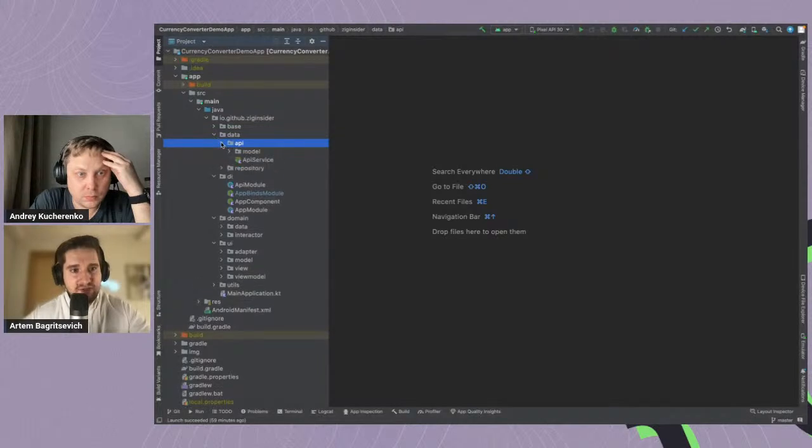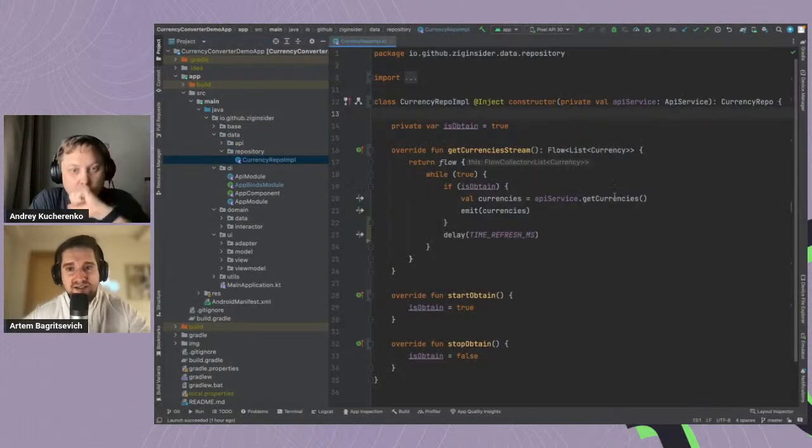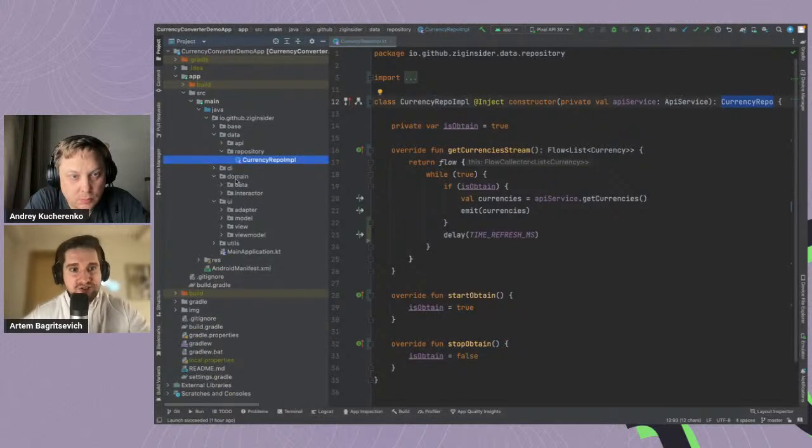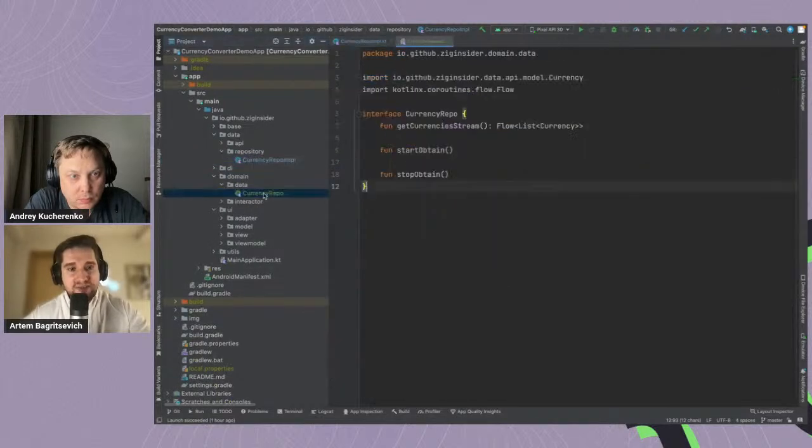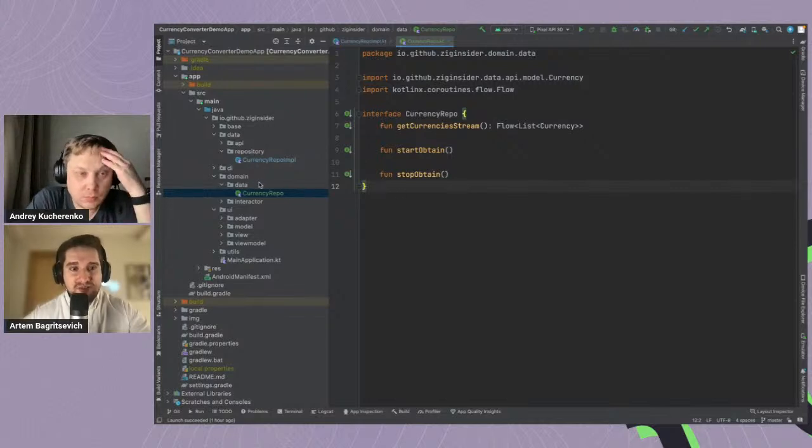And as for the data, we also have this currency repository, and it's quite straightforward. Repository implements interface, and interface is stored on domain layer. As you can see, it is here. We are doing this just because domain layer should know nothing about data layer.